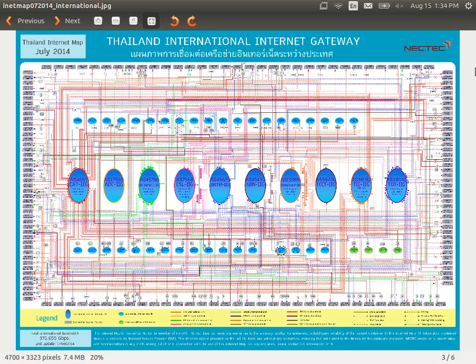But the general structure is that these blue ones in the center are the international internet gateways. This is TOT IIG here, the one that we connected to, but there are a few others. The gray ones around the outside are ISPs in other countries. The blue ones are some special ISPs inside Thailand, and all the lines are the communication links between all those organisations. We'll just zoom in on some small parts.